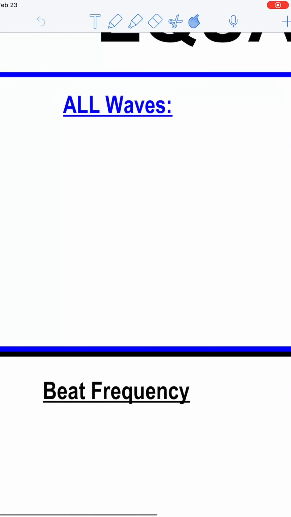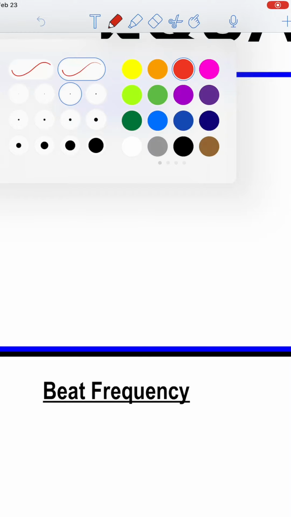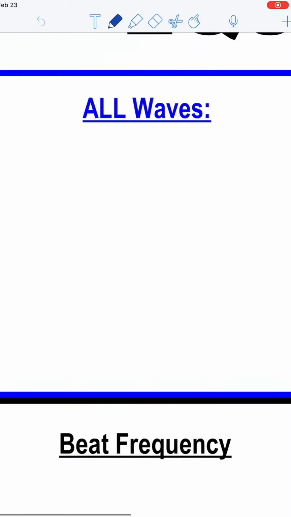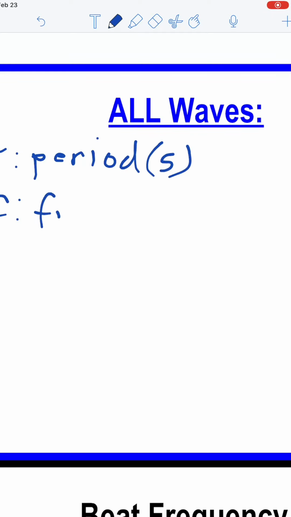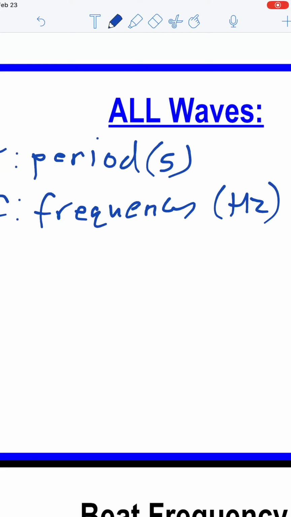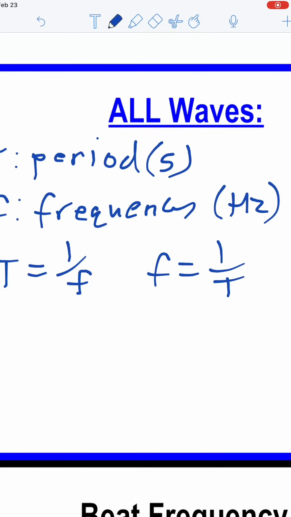Alright, so scrolling into this. This is a summary. I'm pulling some information from your Waves notes. Okay, so the two things that we have here are, if you remember, T is the period for the wave, and it's measured in seconds. Alright, and then we've got f, which is frequency, which is measured in hertz, which we abbreviate Hz. These two things are inverses of one another. So period is equal to 1 over f, and f is equal to 1 over T for period. So if we know one, we know the other.